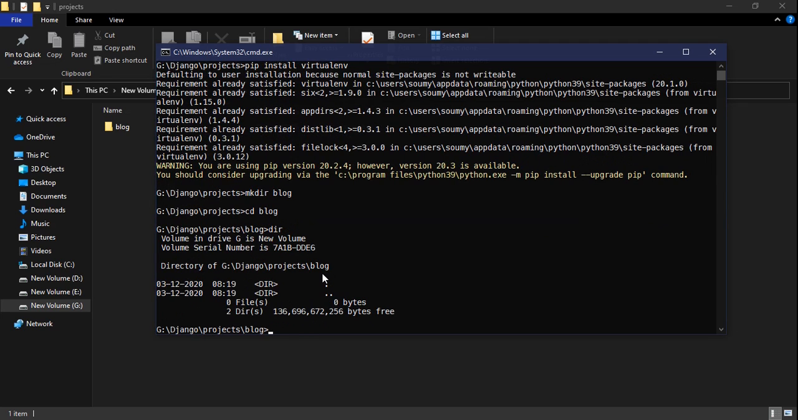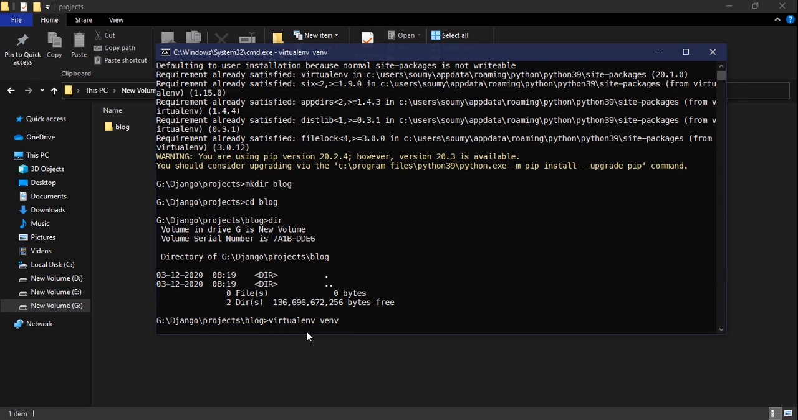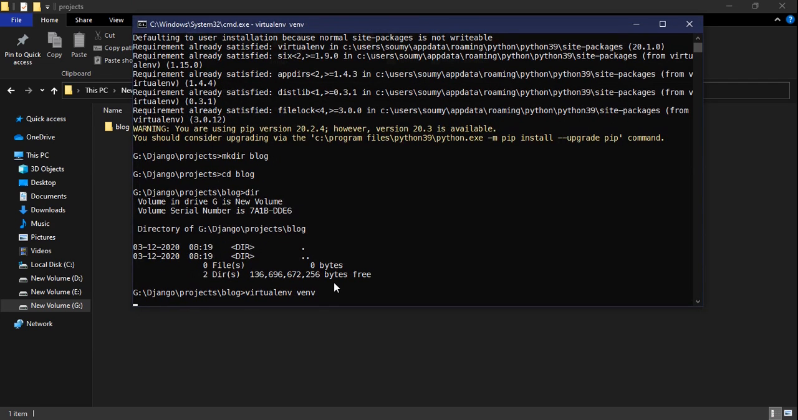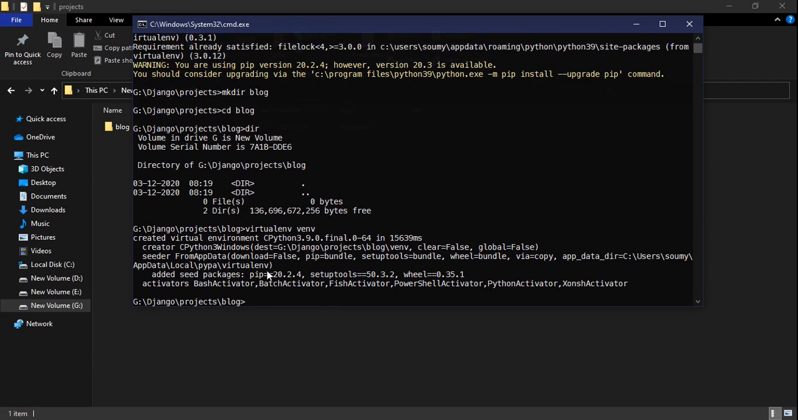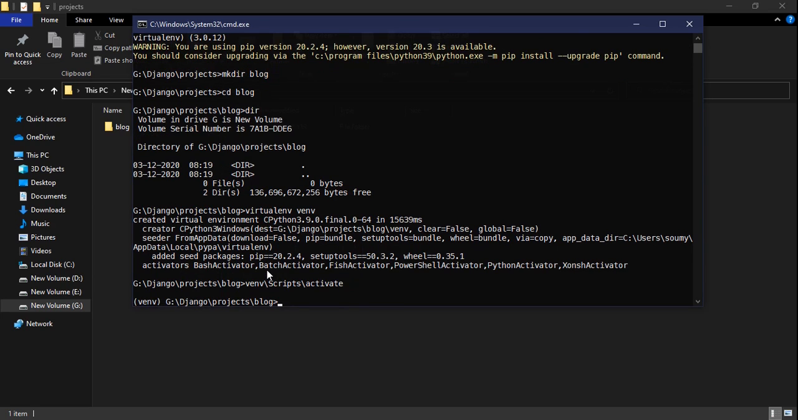So I will create a virtual environment with virtualenv, and the name of the virtual environment will be venv. It will take some time depending on the processor speed. You can see the virtual environment is created. Now we need to activate that virtual environment. To do that, go inside venv backslash Scripts and activate. You can see that our environment is activated.